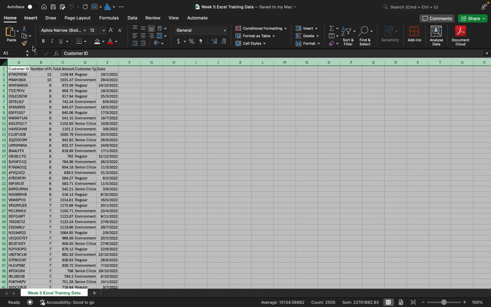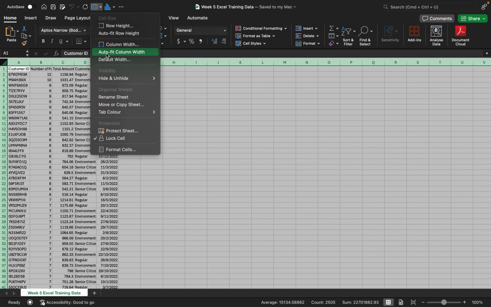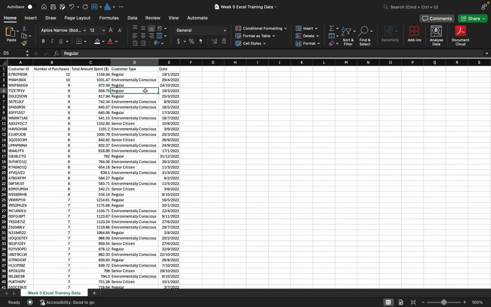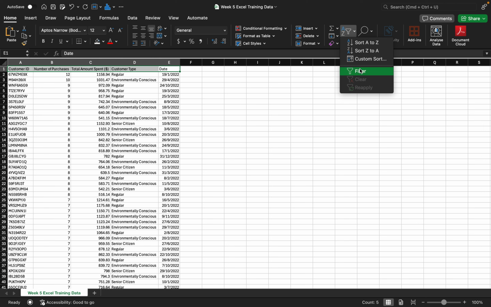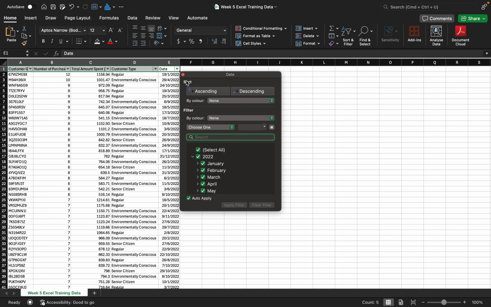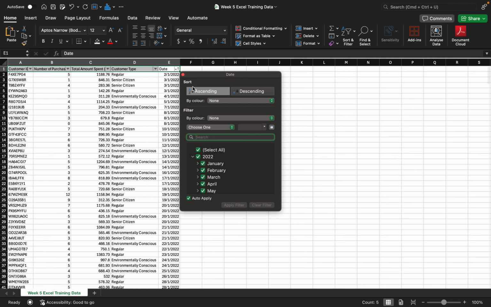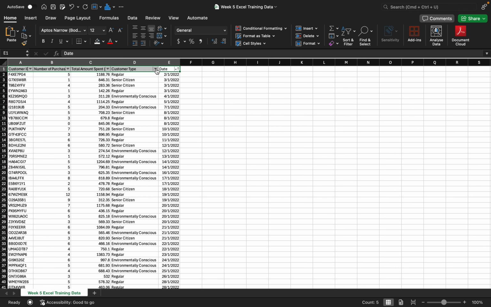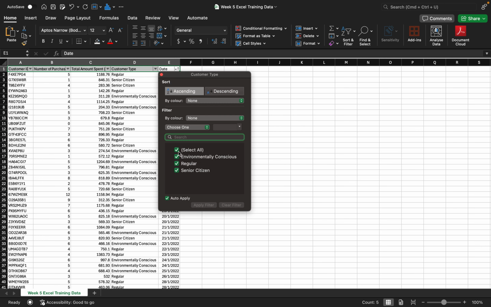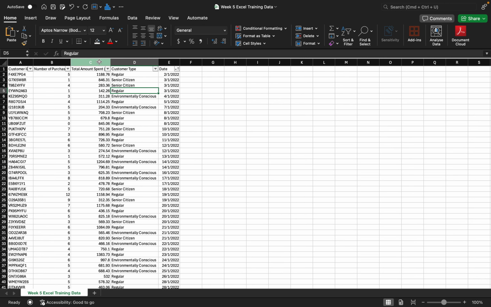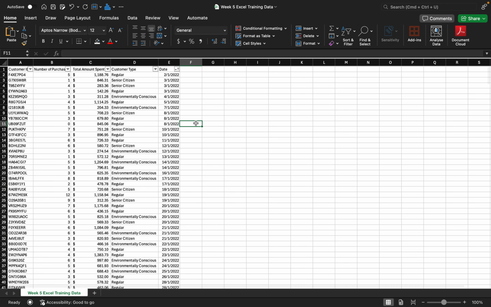So we'll select it all and auto fit column width. I will also add a filter to the top row. From here, I'm going to order the data by the dates in ascending order. And I'll also double check using the filter. There aren't any spelling errors, so that's good. And we'll make the total amount spent in the accounting format.